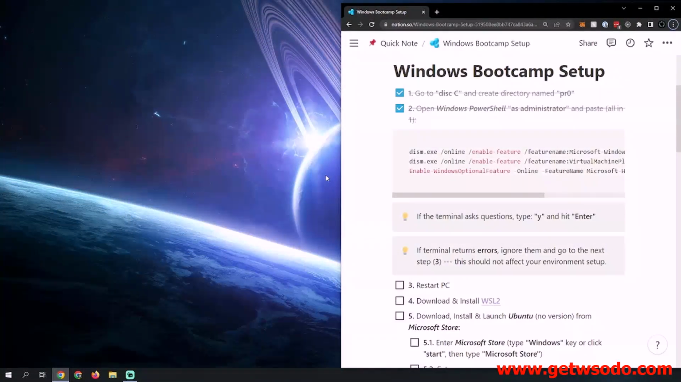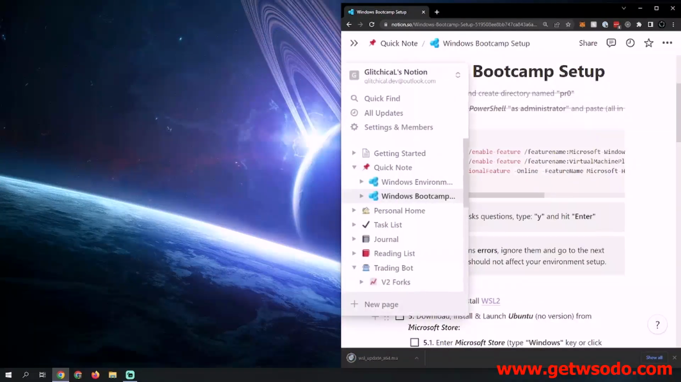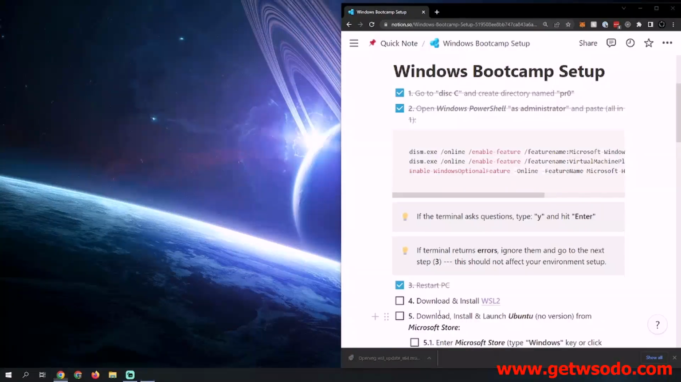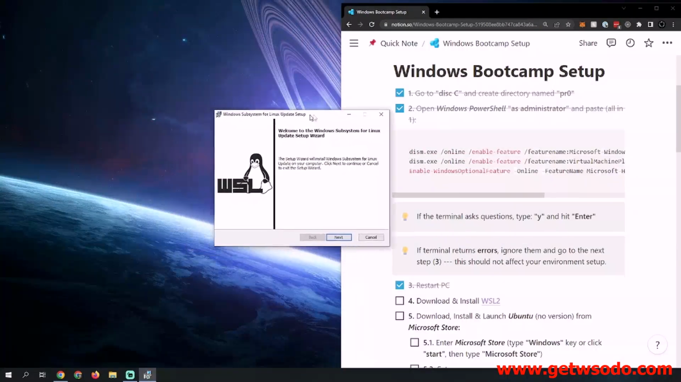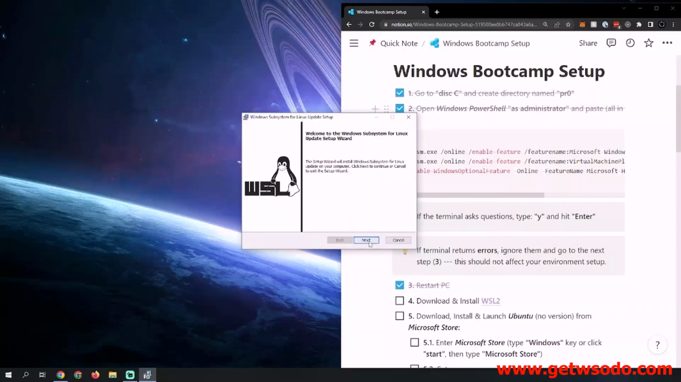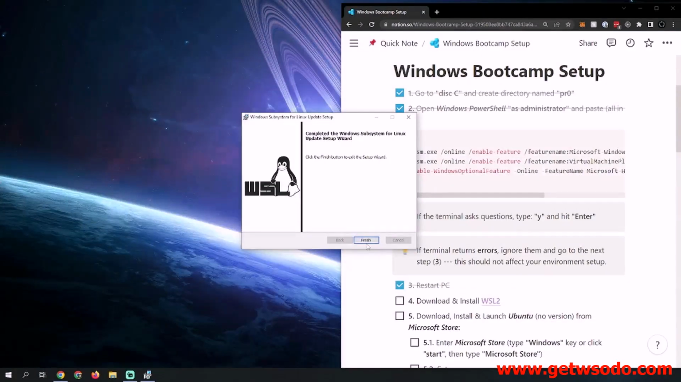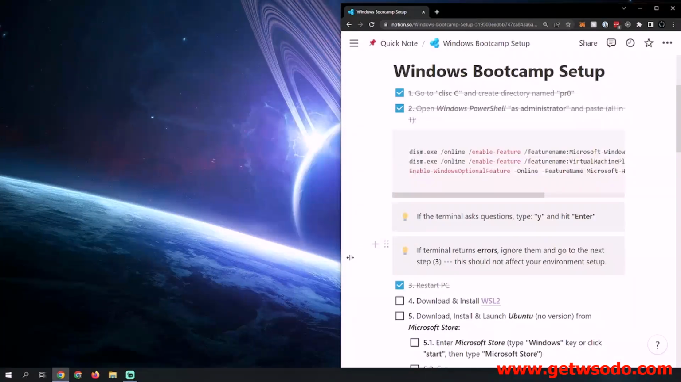So now that we have restarted our PC, we're going to go ahead and move on to step number 4, where we download and install WSL2. Come down here and click open. A window like this should pop up. Click next, click yes, and then finish.